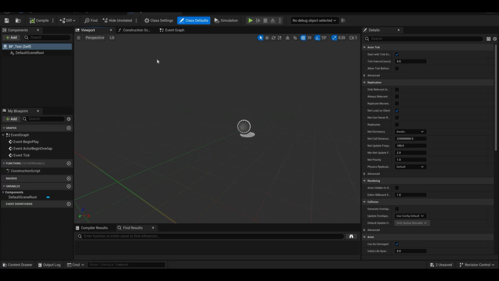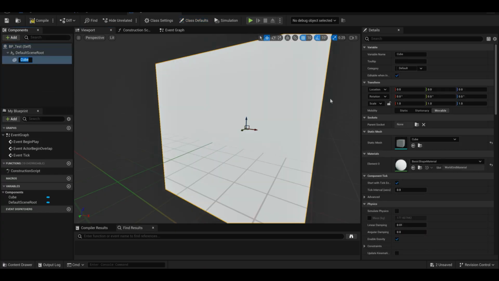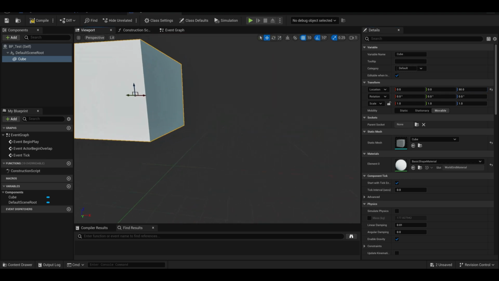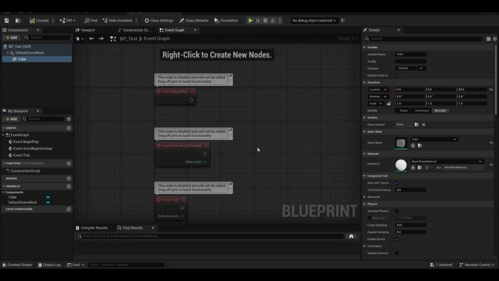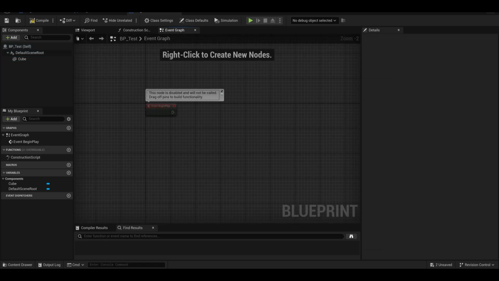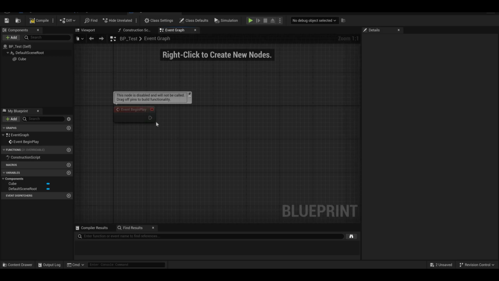So in here, very fresh project, we are going to hit add, make a cube, just leave it as cube. We're going to raise it up by 50, just so that it's not in the floor when we bring it in. Compile and save. Go to event graph. We're not going to use these two. We are actually going to just use event begin play.